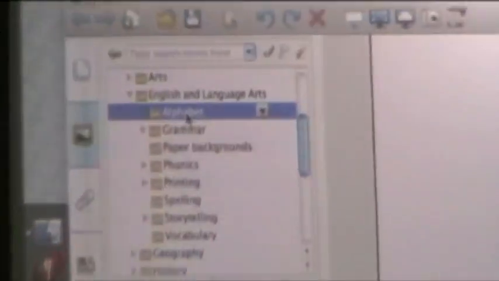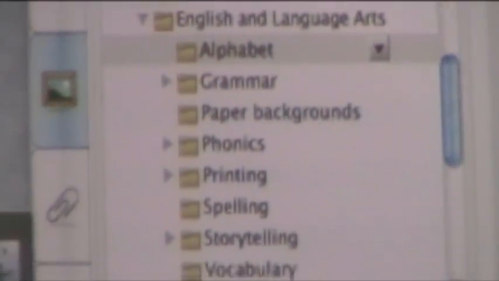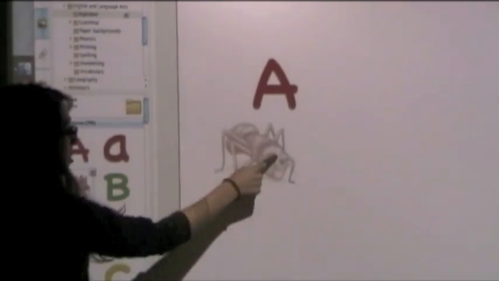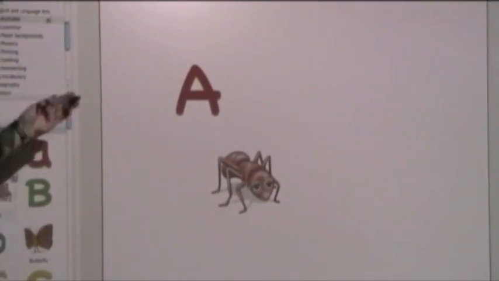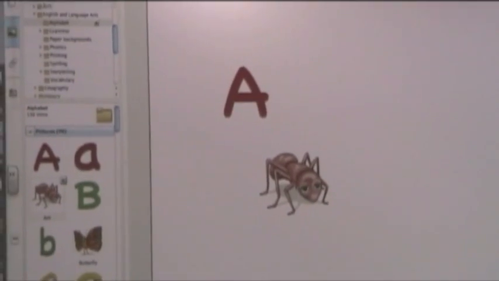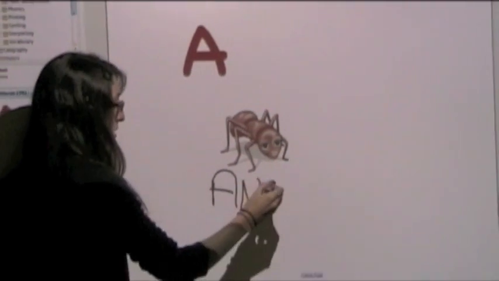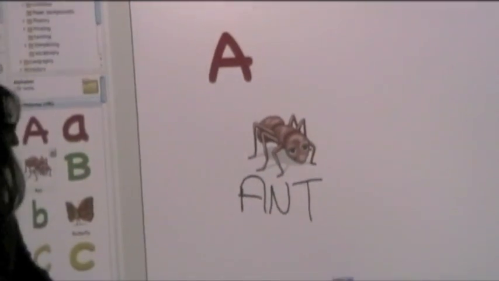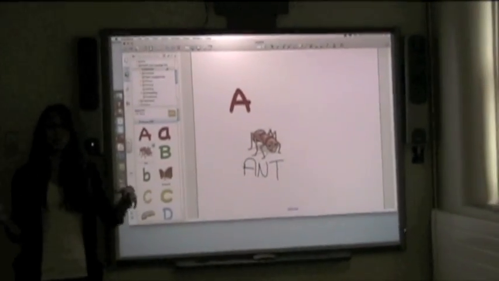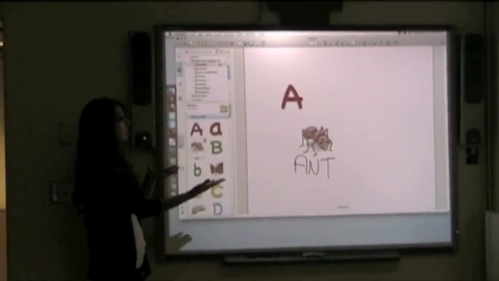So the first thing we can look at is the alphabet, and for this, if you're working with K through maybe up to second grade, it's easy to put an A on there and just see the different images that go along with it. So A is for ant. And then we can go further into having the students come up and even write out how to spell ant. That's a fun way to be interactive with students and bring them into using different letters.